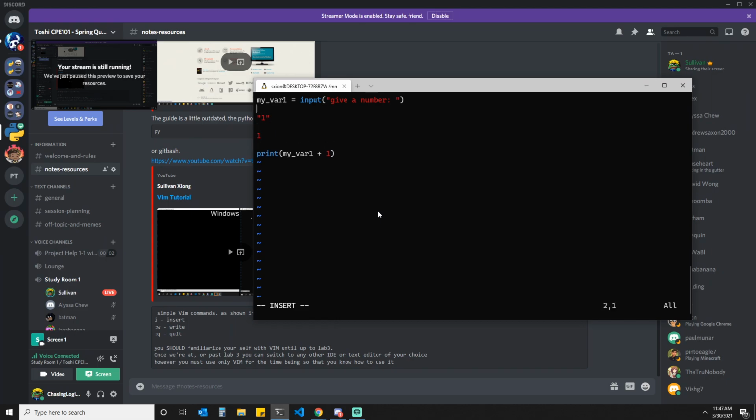So what you need to do is use the int function to cast whatever my var was into an integer type. Does this make sense? My var is equal to int my var1. I'm casting whatever this right here is. So let's say I put in one. This string one gets casted into an integer using the integer function, and then it's set back into this variable again. And now that it's an integer type, I can actually add it with another integer, which is like one right here.